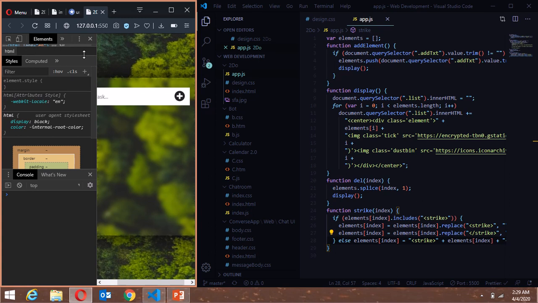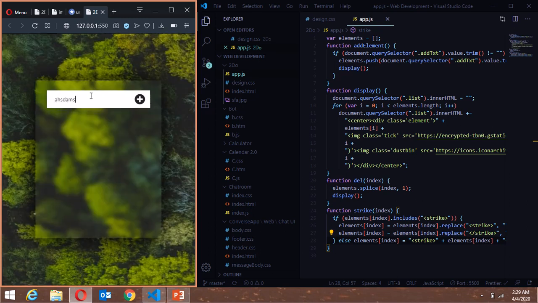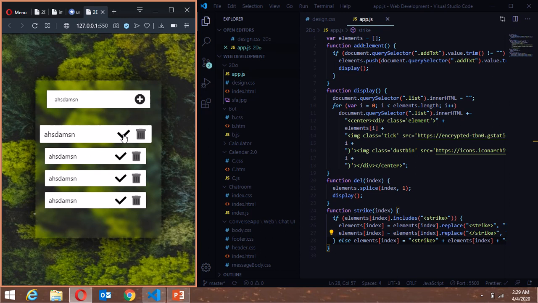So yeah, let's just remove this. Let's just put in anything over here, add a lot of them, and then let's see if it works. So of course it would not work, since I'm writing the code. That's what happens if you use JavaScript. That's the magic of JavaScript.